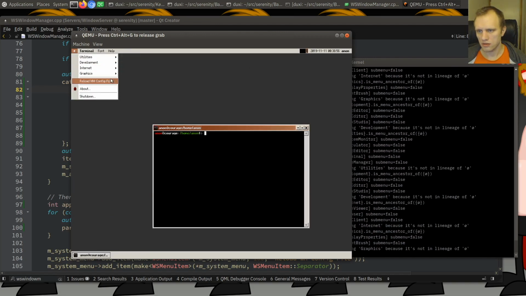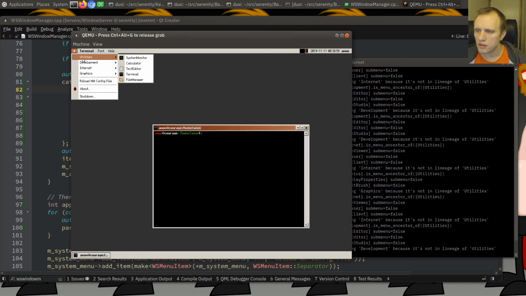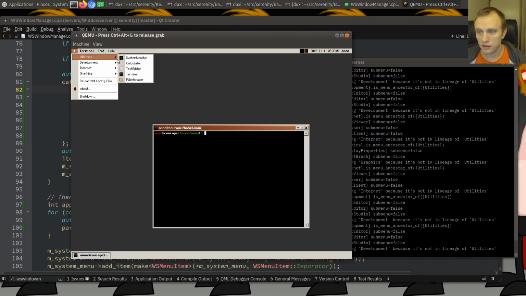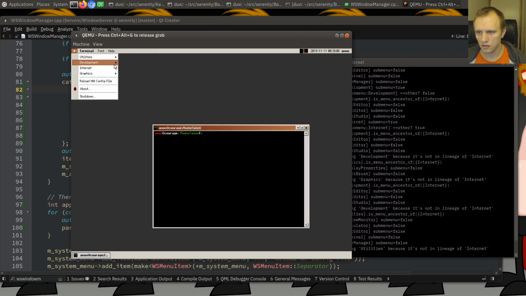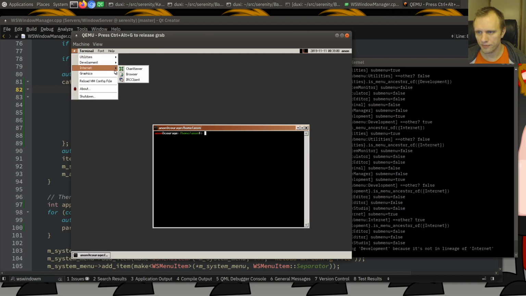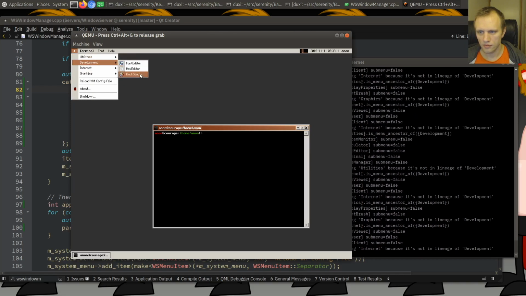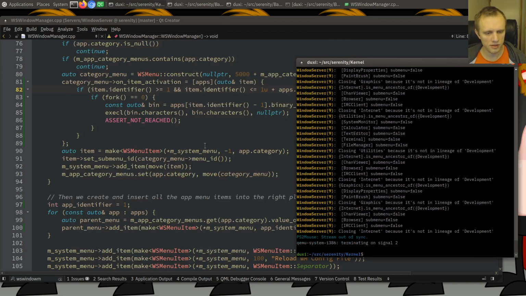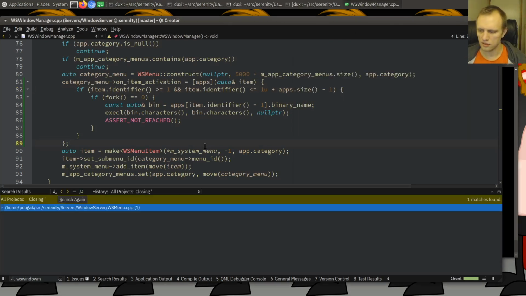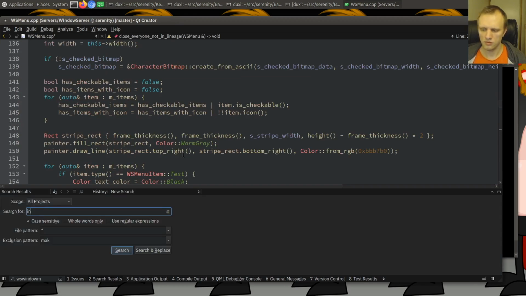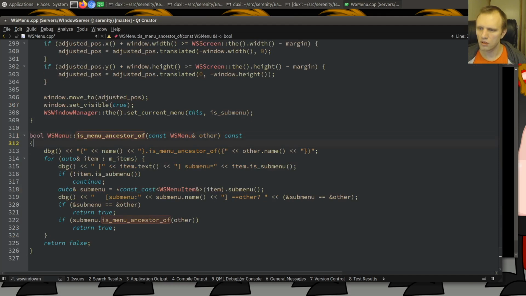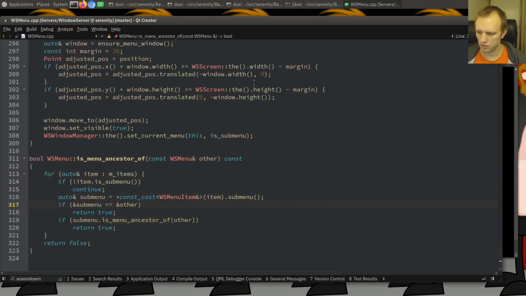Okay, so this could definitely be better. The categories could have icons. Calculator could have an icon. Could do a lot less printing. Closing. Lineage of menu ancestor. Okay, so you are very loud. You need to be less loud.